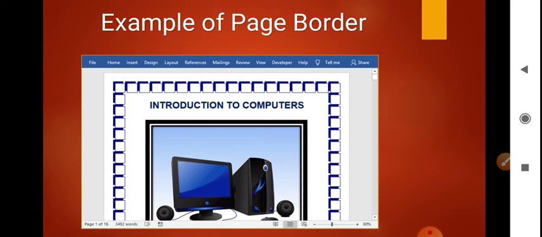Example of page border. See here also I have shown there also. In this second example also I have shown that this is my page and I have given the box page border. So it has come to the full document. Correct? Yes? Understood till here?